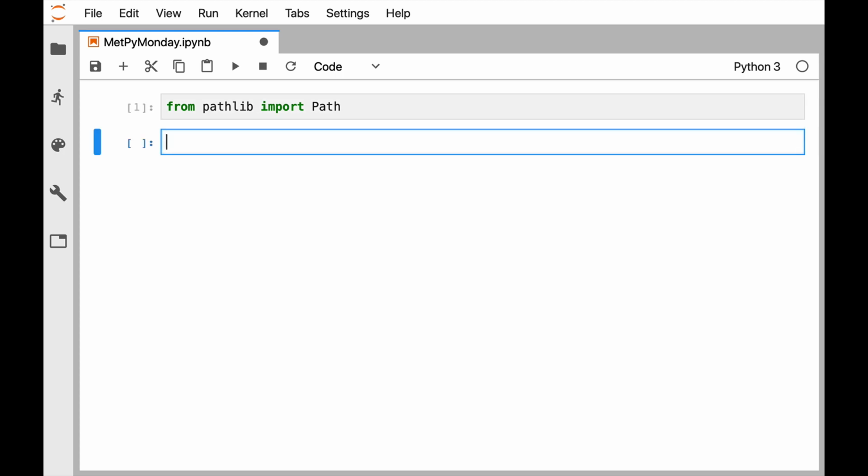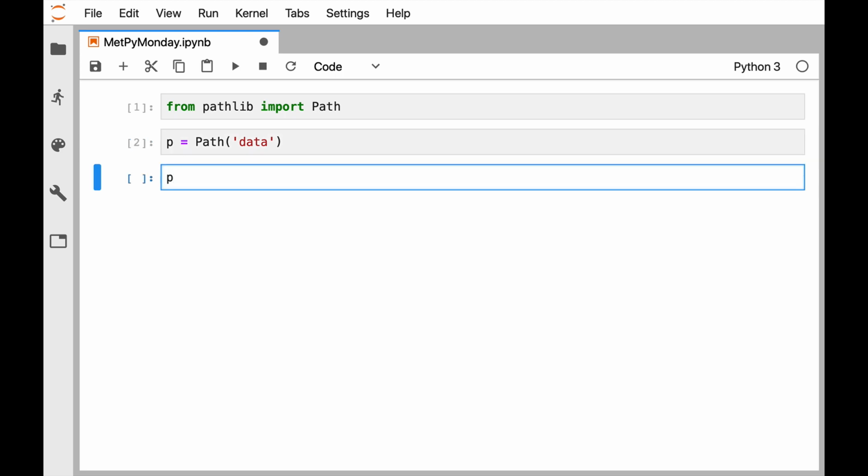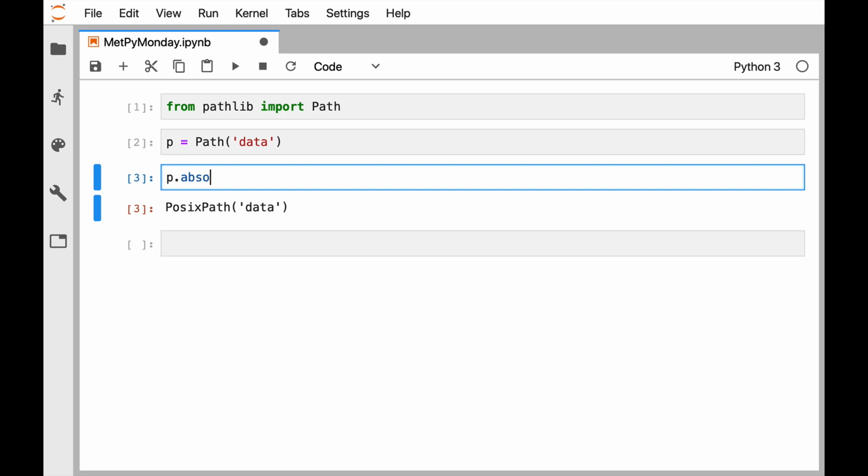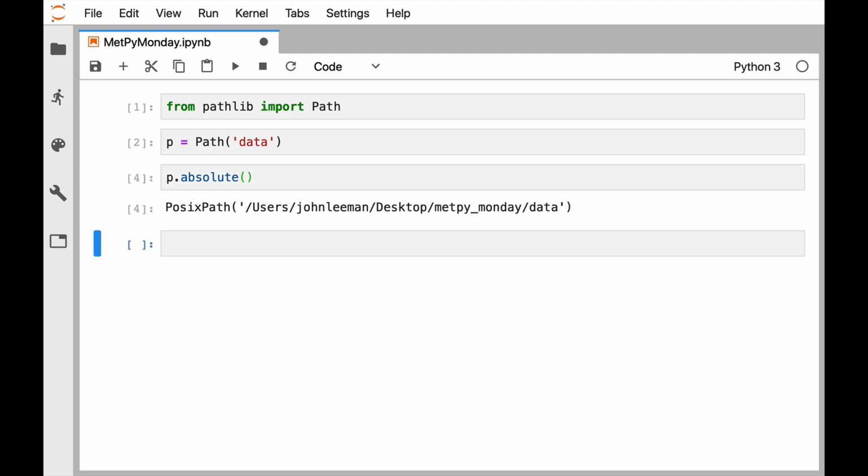And now I'm going to create a relative path. I'm going to call it p. And data is the name of my directory. So if we look at p itself, it is a PosixPath data. If I want to see where I am absolutely on my disk, we can call p.absolute, and we get the full path. So you can see it's on my desktop, MetPy Monday, data.